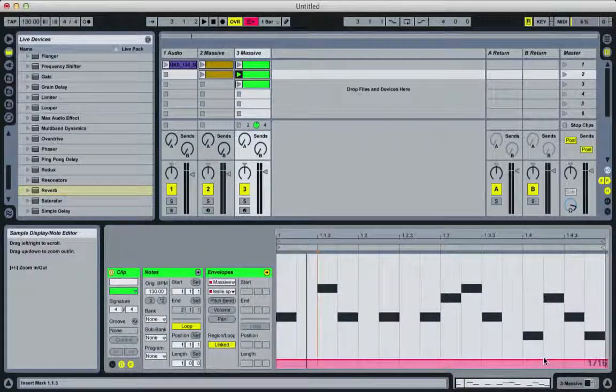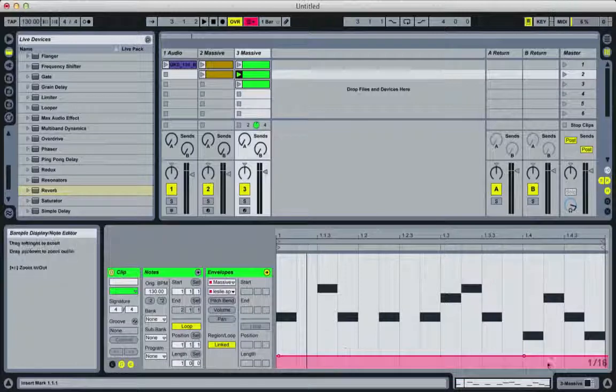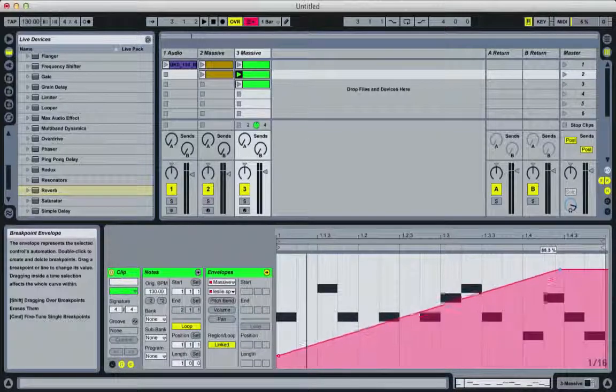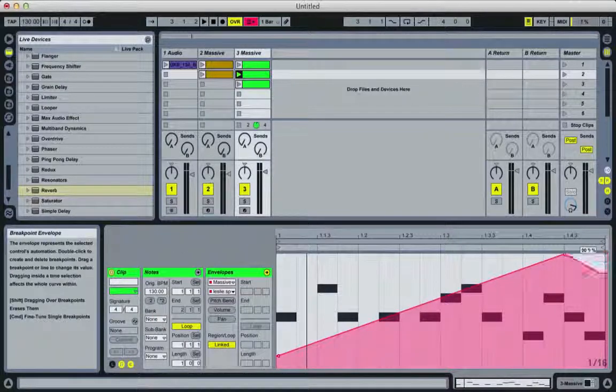So let's ramp up. Let's set a node. Let's ramp up the speed, and ramp it back down so that we've got a smoother transition.